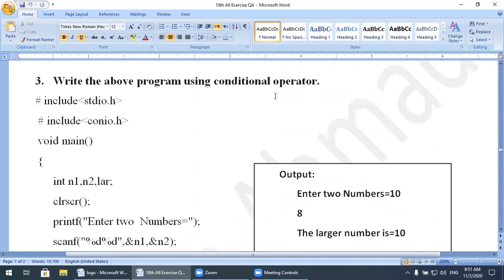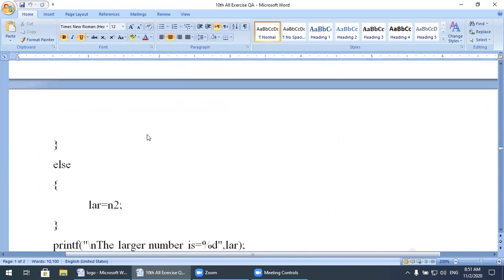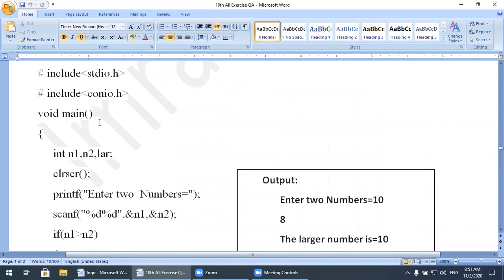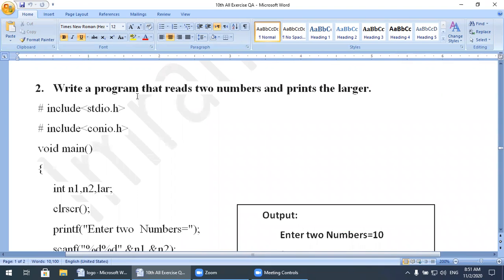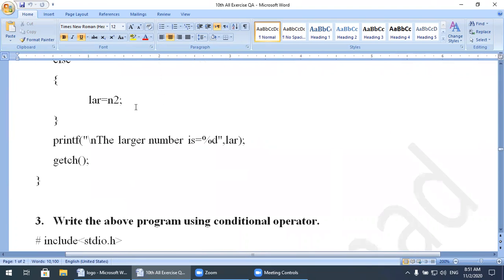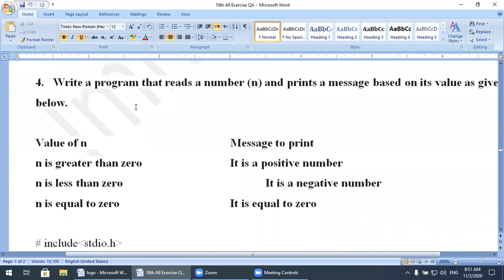Third was: write the above program using the conditional operator. It means that we will have to convert the same question number 2, this program, with the help of the conditional operator.